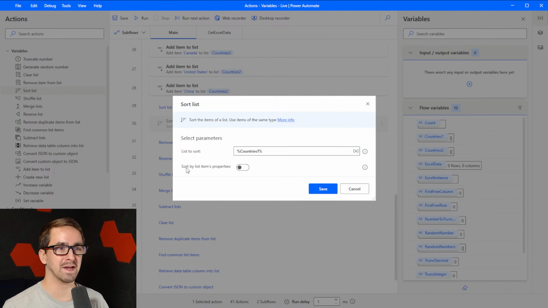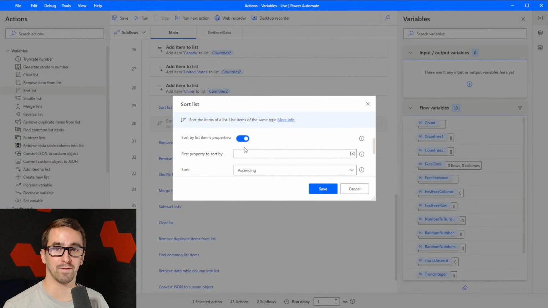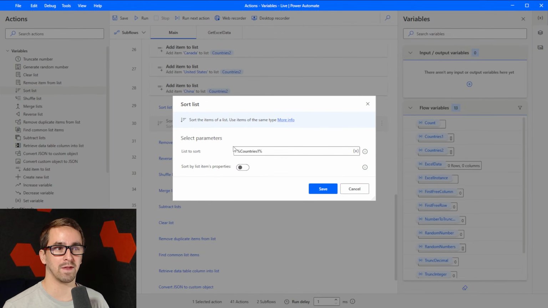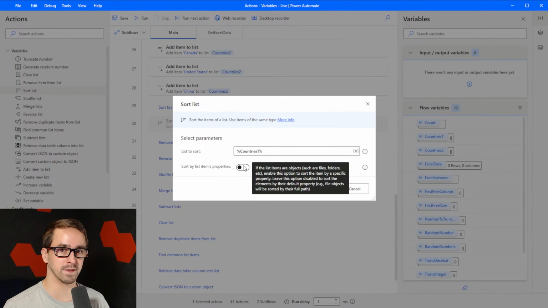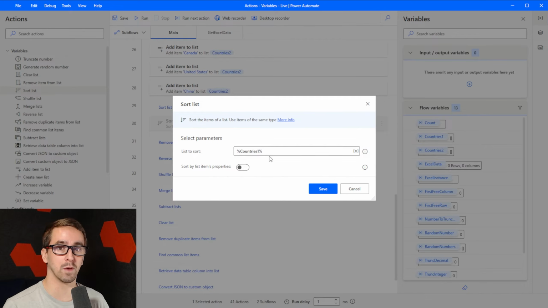Now you might see sort by list items properties and click that and then look at what it shows and be very confused what to do. Let me just point out that when it says list items properties, it's not referring to columns inside of the list because there is only one column in a list. So it's pointless to point to a certain column. I will show you after we do a couple of actions here.